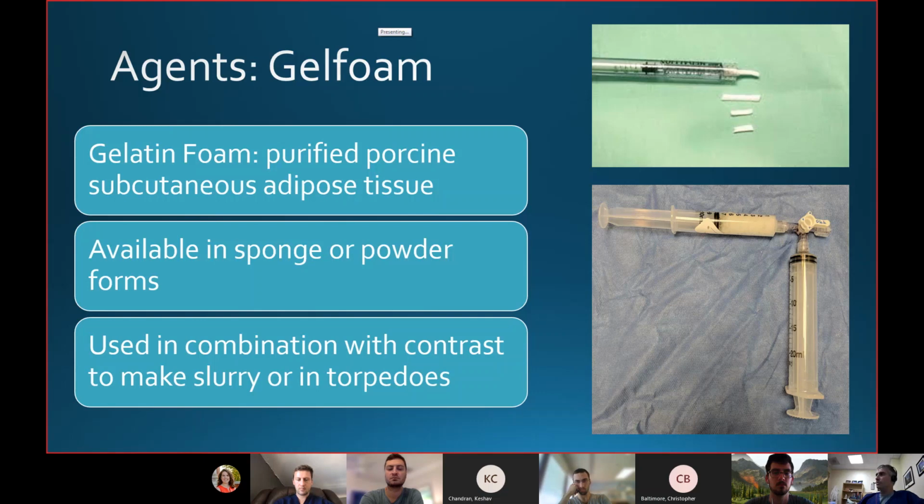Gel foam is also used in a slurry form, which is very commonly used in a lot of our procedures. It's a very flexible embolic, so we can put a big chunk of it in. Sometimes you can even inject these torpedoes through a catheter if the catheter is big enough and you have a 1 cc syringe. But a lot of times when we're using this through a catheter, we're going to use it as a slurry.